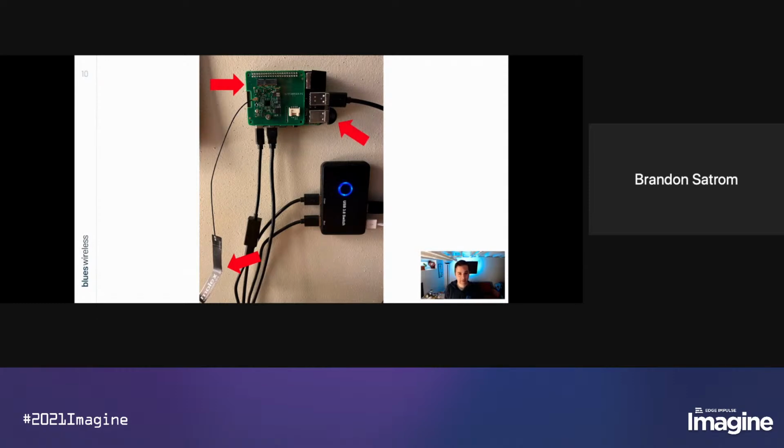And finally, that little USB input there, that's my microphone. I'm using just a cheap off-the-shelf USB mic with the Pi. It's literally plug and play to get it to work. And I think with that, let's switch over to my desktop and get this rolling.